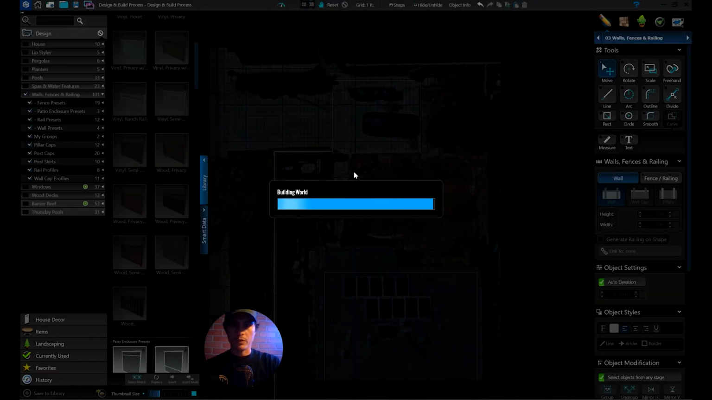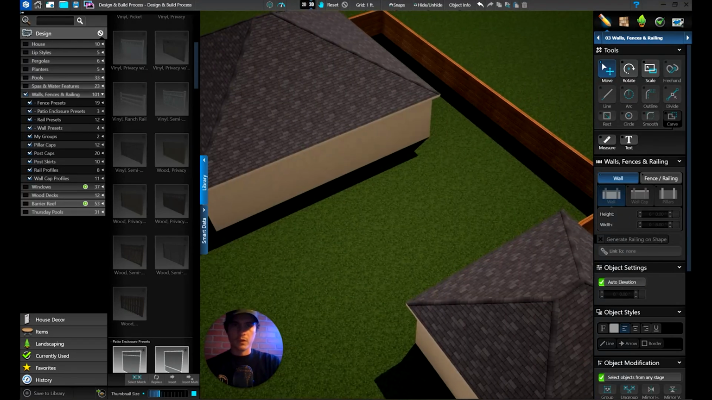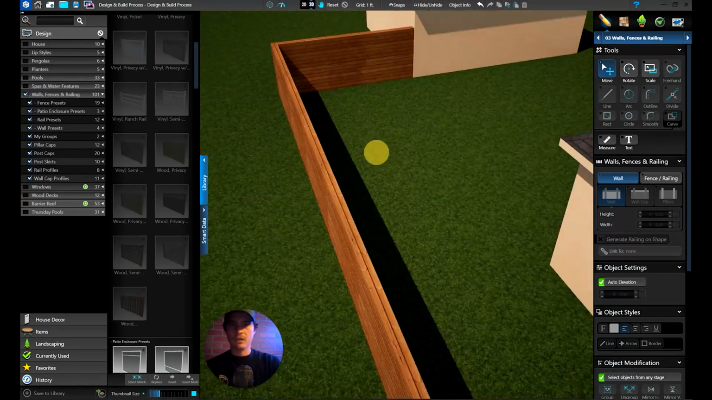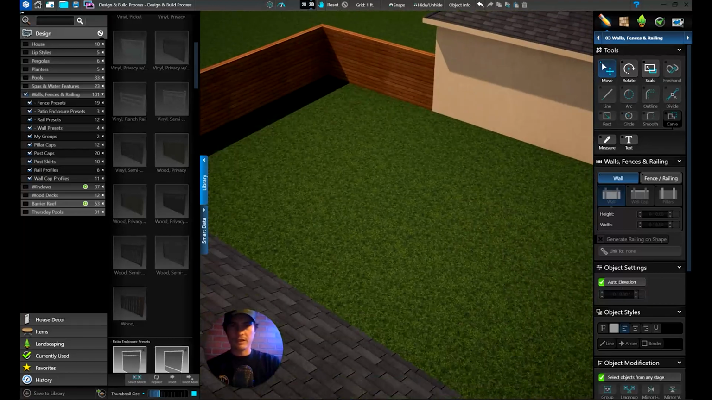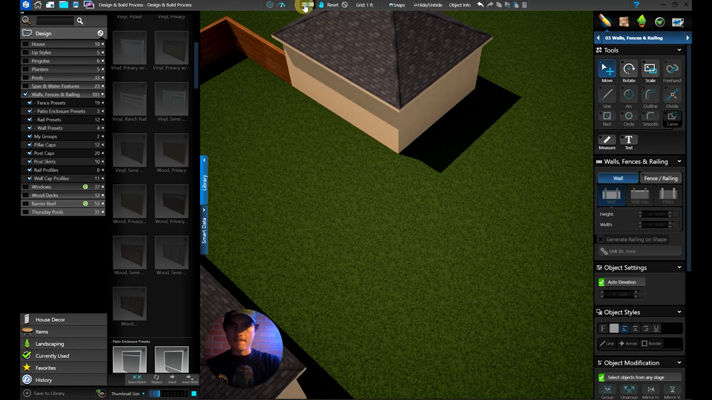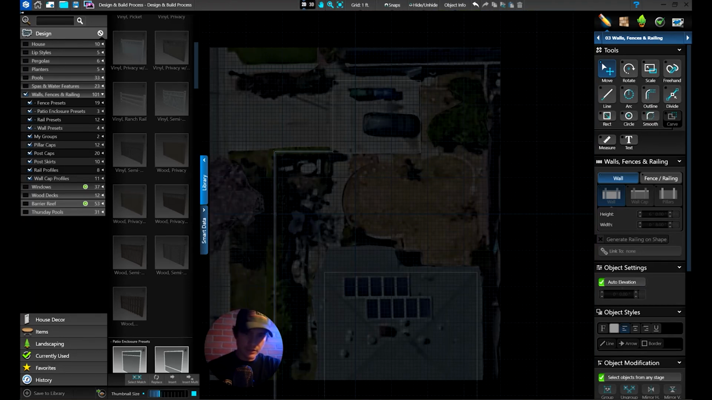Let's see what we're working with right here. So our block wall is made of wood, so we'll fix that. But that's looking pretty sweet. I like this space right here. It's going to be an awesome spot. Let's continue this fencing. Let's just knock it out.